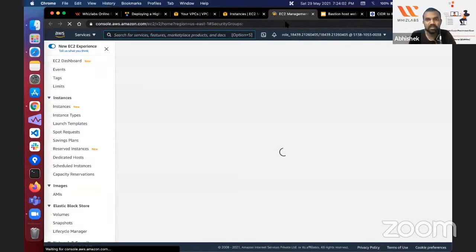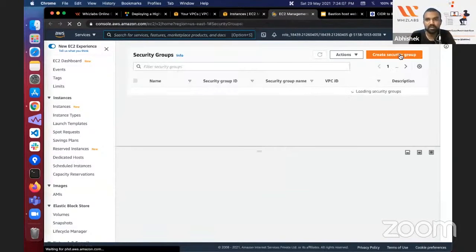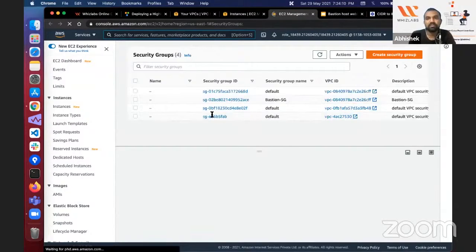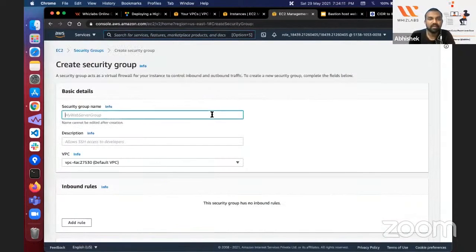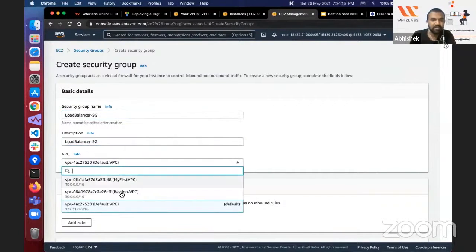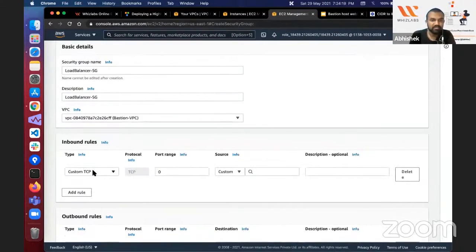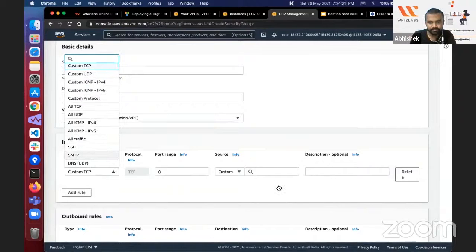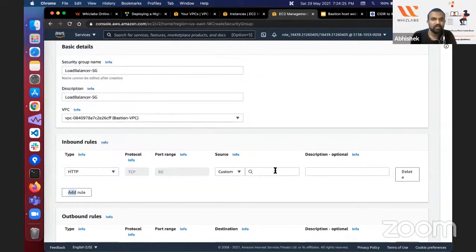So I'll open in a new tab for the accessibility. You can use this feature, just do a command or control to open the features into new tab, and I will put the name, and I can use the same as a description, and I will change my VPC. That will be a Bastion VPC, and here I have to allow with HTTP and source as my internet. Okay, so all the IPs will be able to access this.